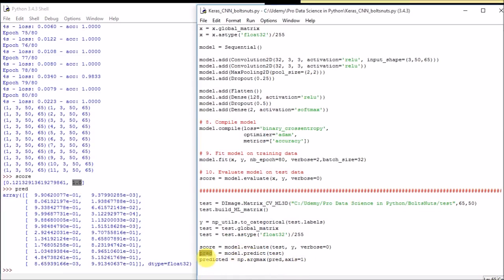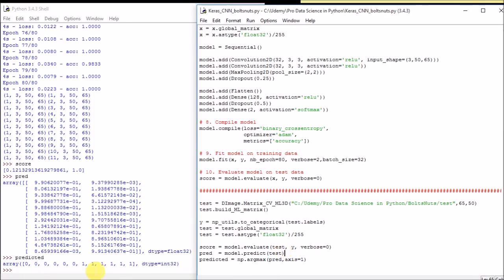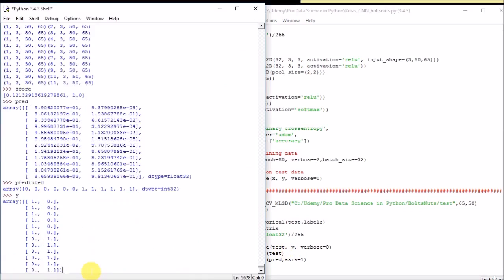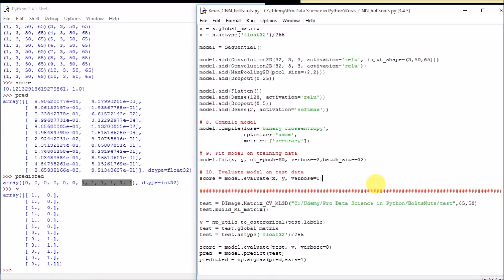So you can see that I'm using pred, and I am using numpy.argmax with axis equal to 1, so pulling the maximum attribute for all the columns. And if I see what's inside predicted, I get 0, 0, 0, 0, and so on, which I can naturally compare against y. So obviously this matches because I am predicting zeros here for these ones and ones here for the second ones. So that's pretty good.